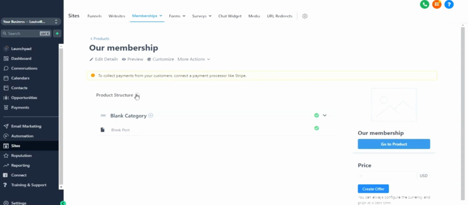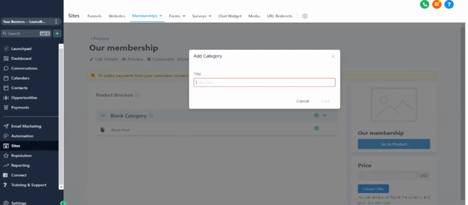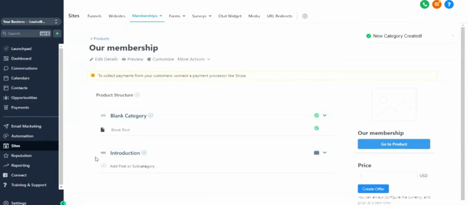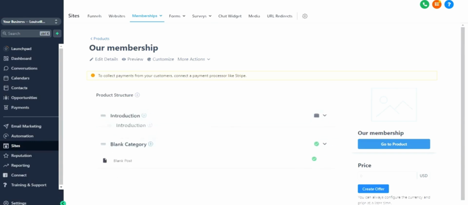Right here there are a couple of different pluses, and this is your product structure button. You're going to want to create the individual categories. So let's start with an introduction section. We'll type in introduction, and it's going to create a whole category for introduction. If you grab these little hamburger icons, you can go back and forth and move things around to how you want it set up. Usually it brings in a blank category automatically just to get you started. I like to start with an introduction.